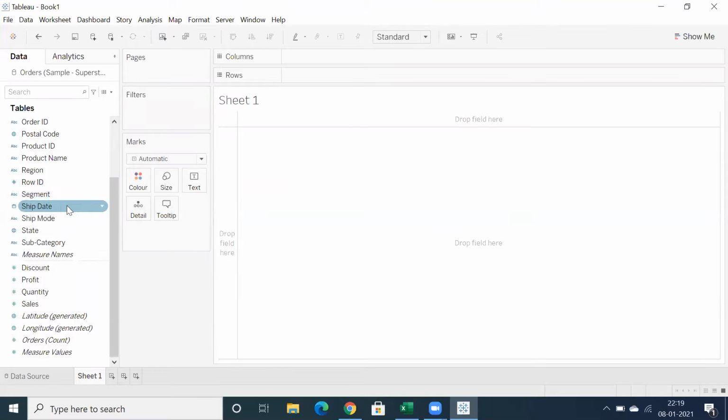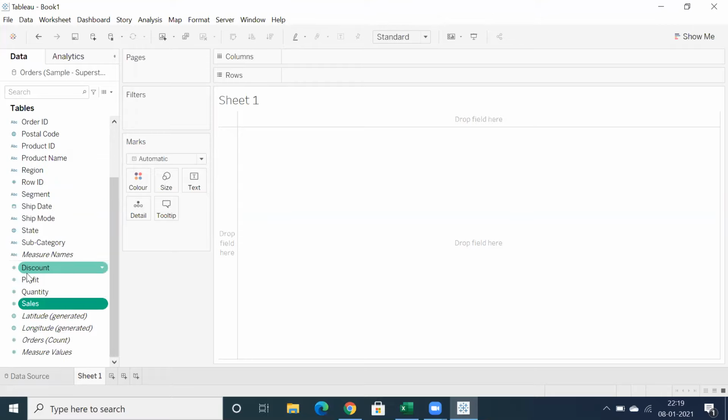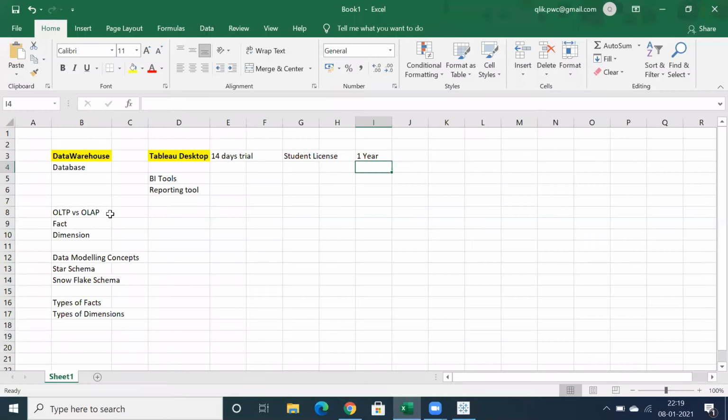By default, it identifies the dimensions and facts or measures. So these are all measures, like whatever the green color. You can see when you select sales, it shows in green color. When you select region, you can see this is in blue color, correct? So these are all measures and these are all dimensions.